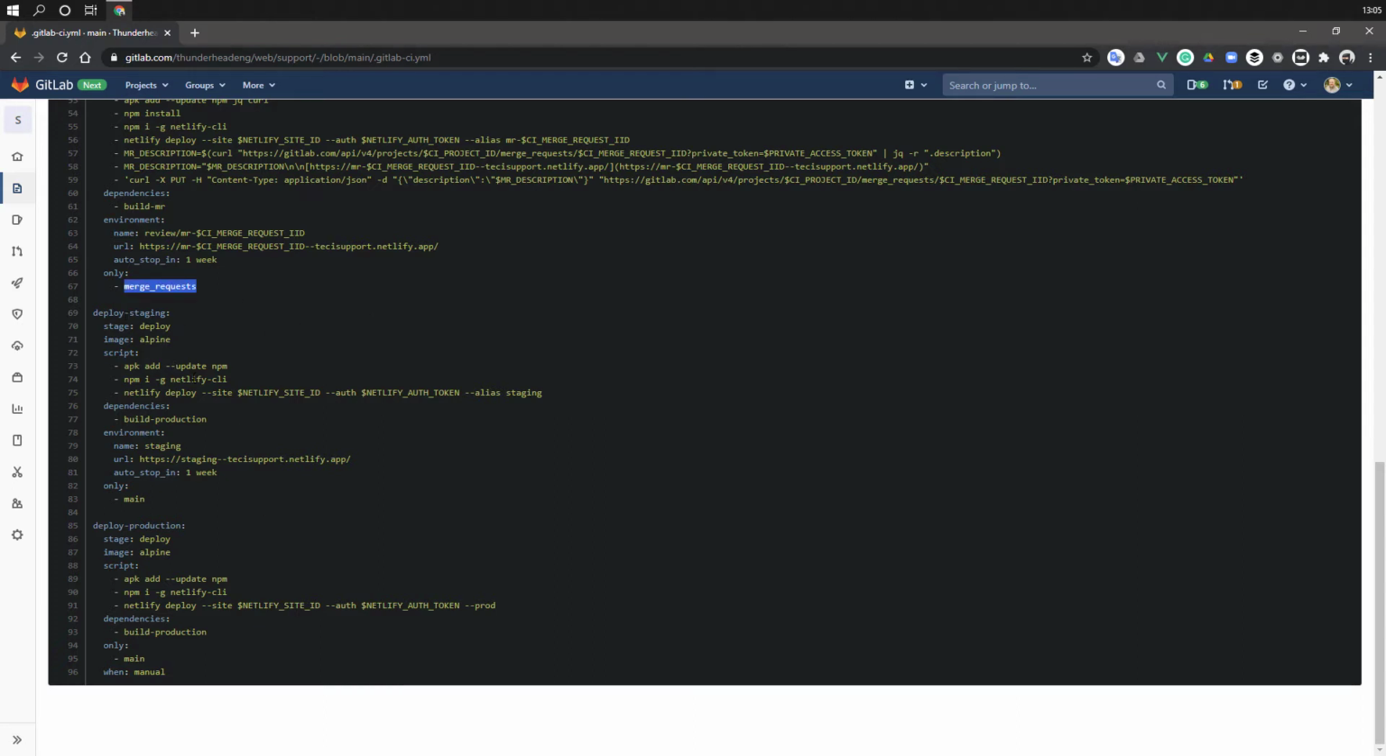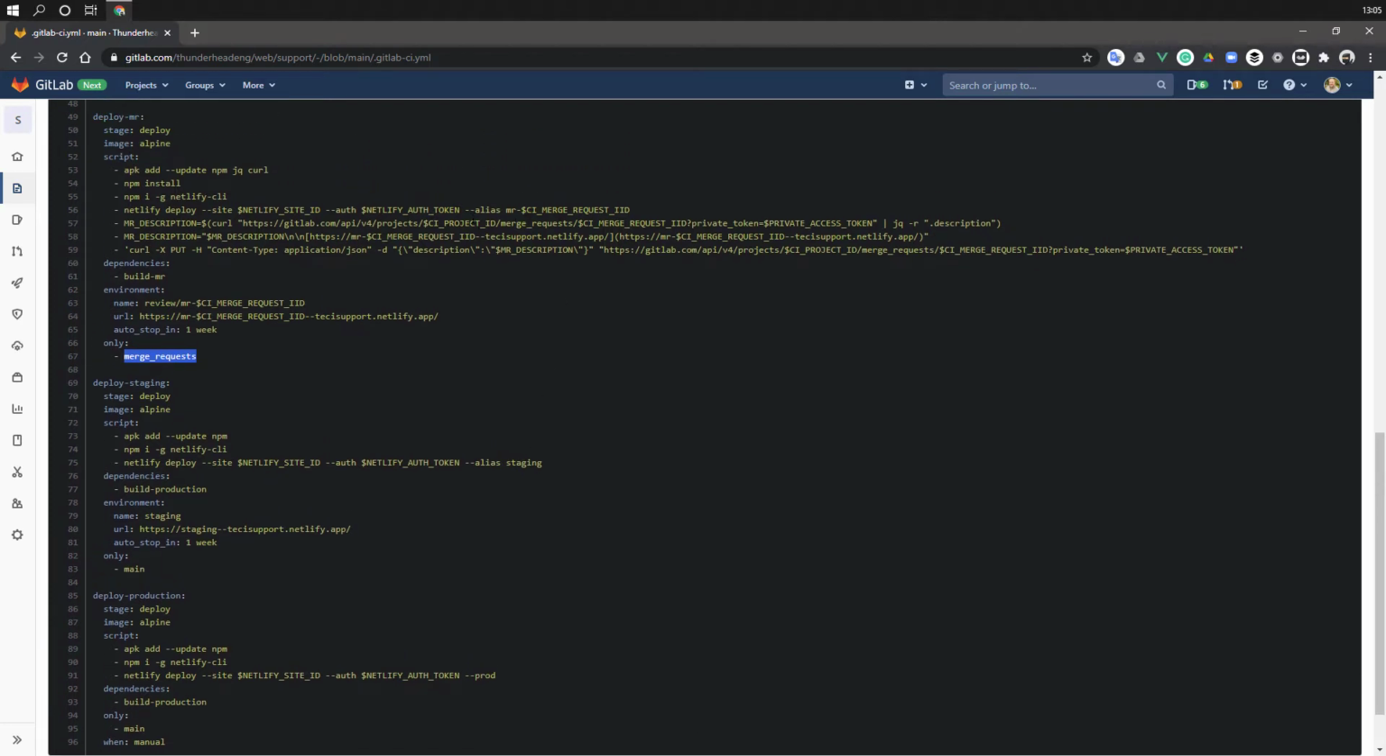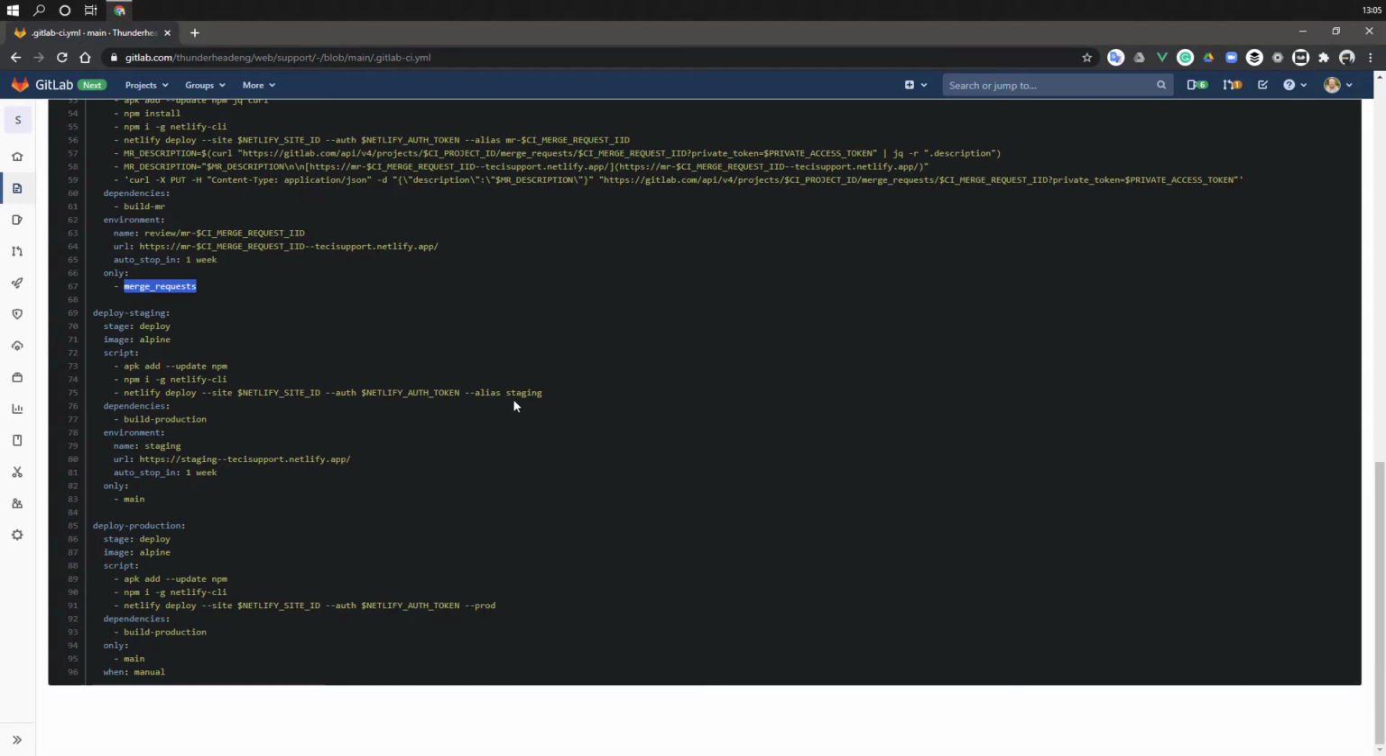Deploy staging now. So here's where we have our deploy staging and production. The deploy staging here uses the same environment again with Alpine, and then we add npm in here and get our Netlify CLI. And then we do Netlify deploy here. We have our site ID and authorization token, and in this we alias to staging. So in this case, the URL will be staging techie support.netlify.app instead of this merge request ID. So we're setting that alias automatically. That's from the build production dependency. And this gives us our staging URL for checking out what the production build will look like.